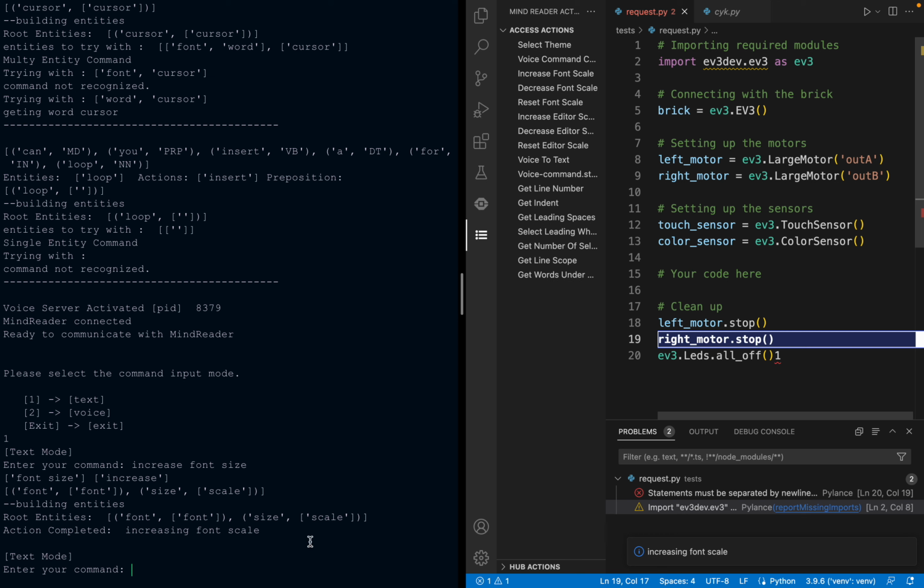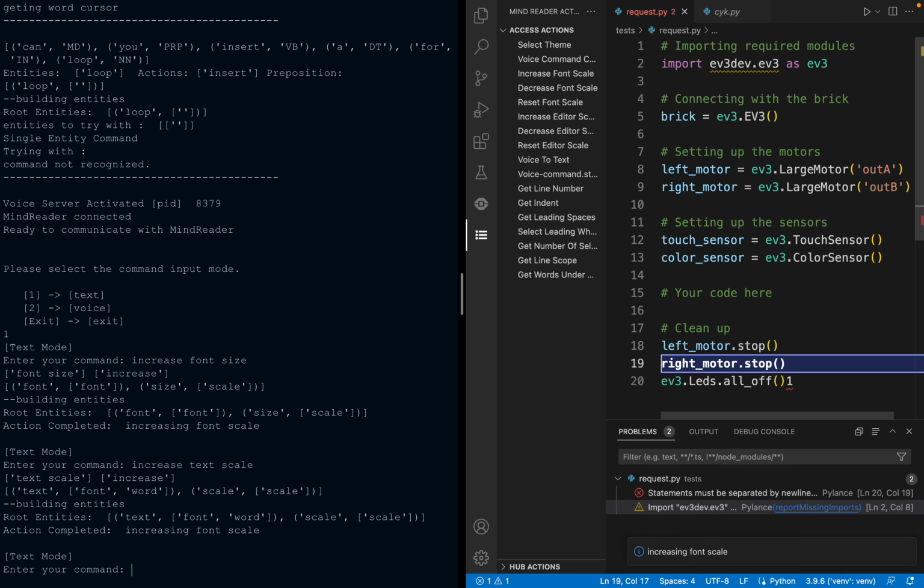Like I said, we can use different variations of commands, and our extension should be able to handle it. So we can say increase, instead of saying font size, we'll say text scale, and see what that does. See, it resulted in the same thing. It's because both of those commands mean the same thing, so it ends up performing the same action of increasing the font size.